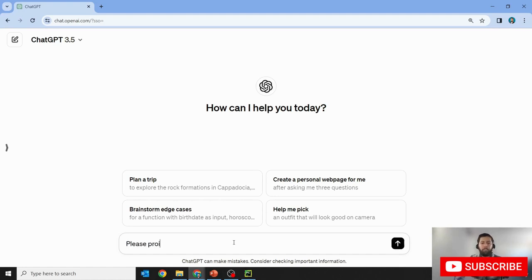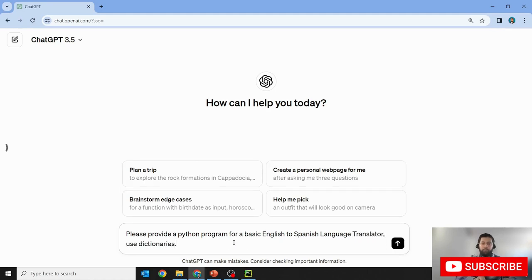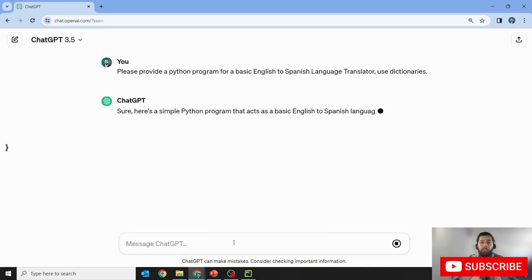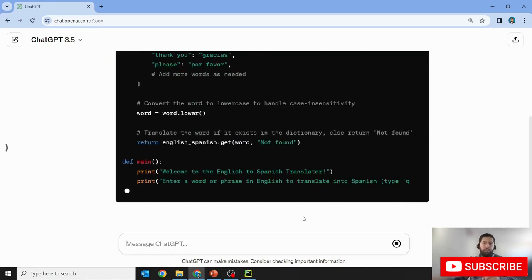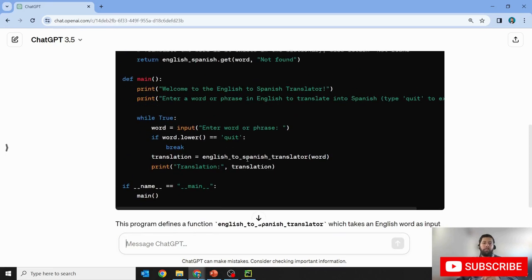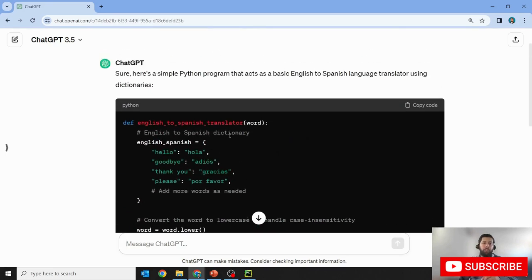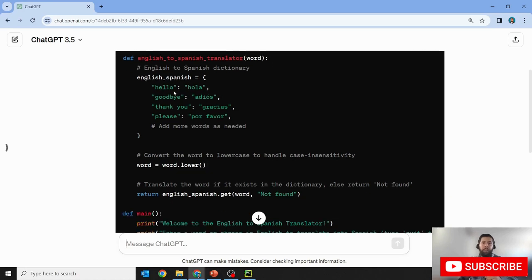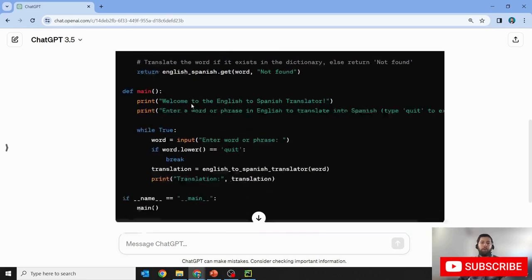So I'm just going to say, please provide a Python program for a basic English to Spanish language translator. Use dictionaries, and I'm just going to specify that because that's what I want it to use. Okay. So here's a basic program here, an English to Spanish dictionary program. And as you can see, it's using dictionaries in a very good way. So we're going to go ahead and try this code out.